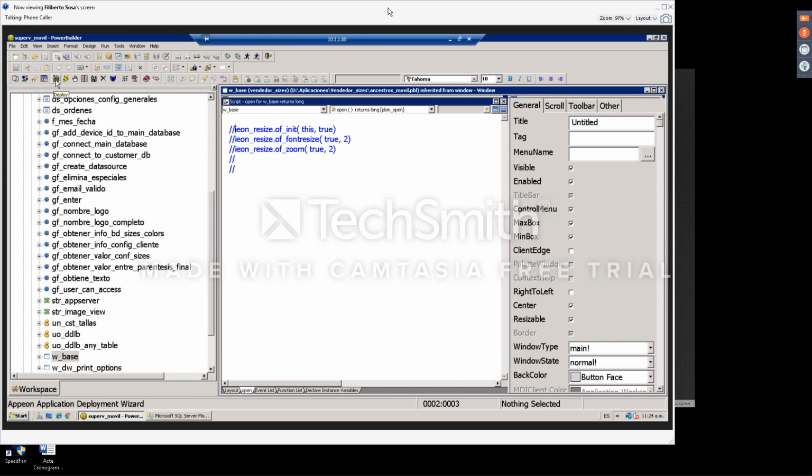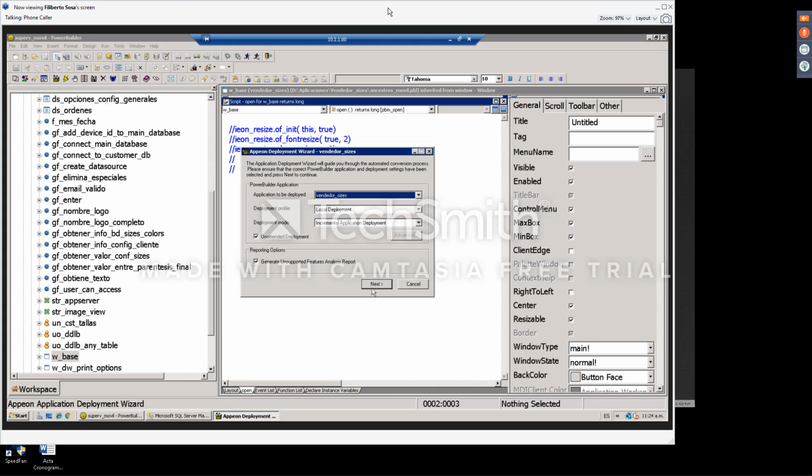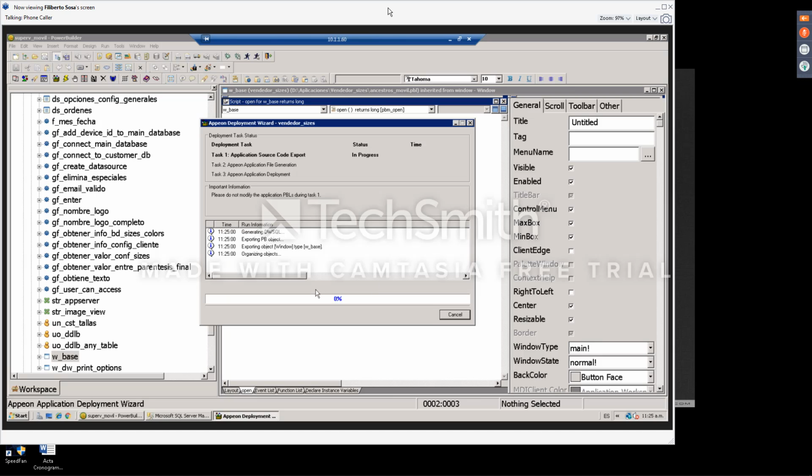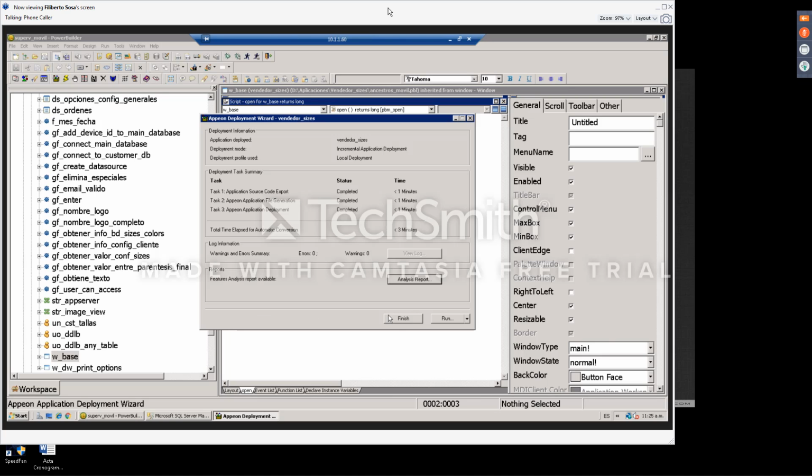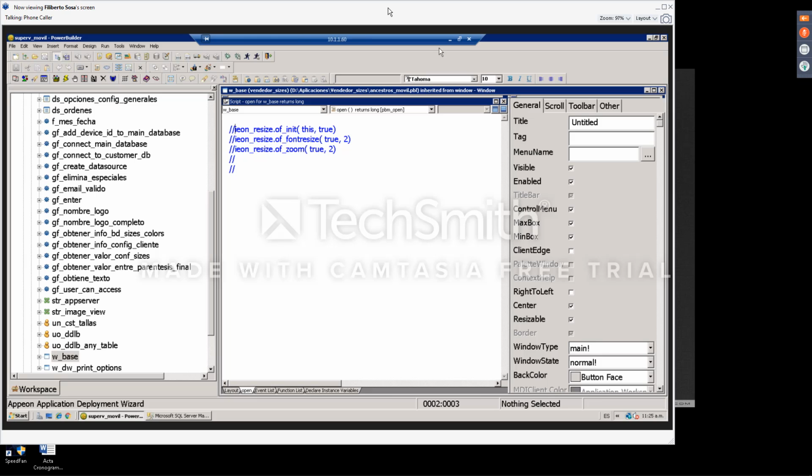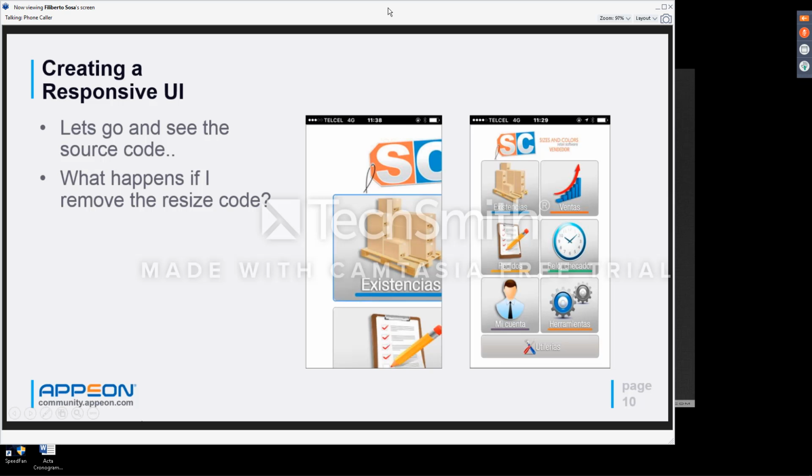And here is what Appion provides. When you install Appion, it'll install this toolbar in PowerBuilder. So right here, I can deploy my application. Okay, I'm going to my application. There it is. And I'm going to show you my AirServer.